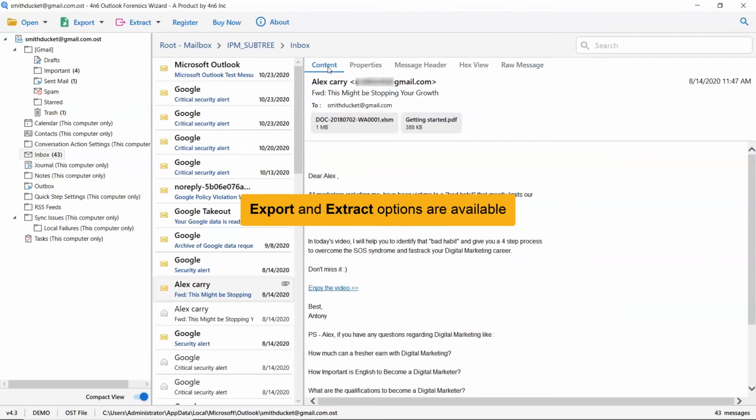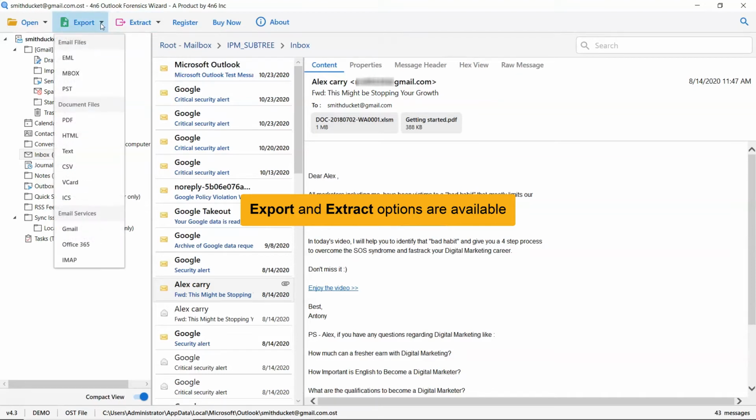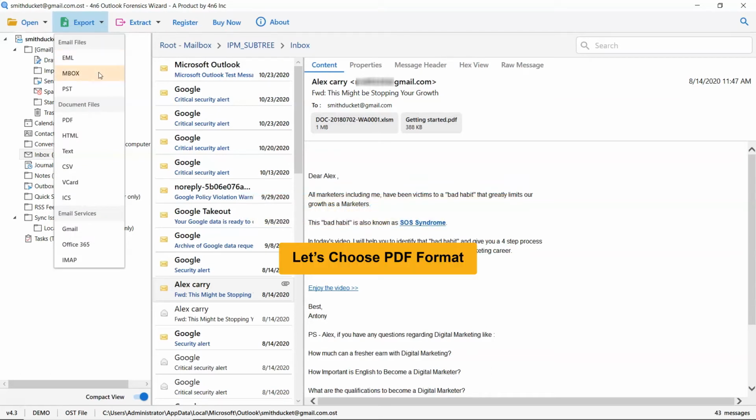Now, go to the Export tab. The software gives you multiple options to save Outlook emails in different file formats and email applications. So, choose as per your requirement. Choose the PDF option from the export option list.